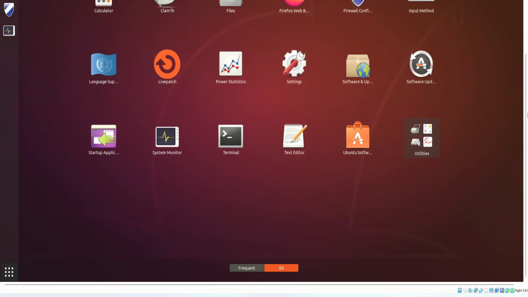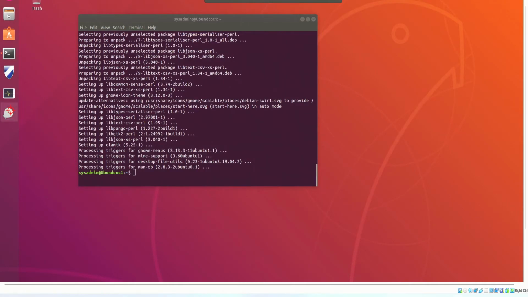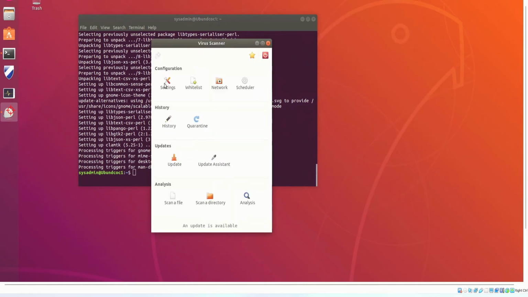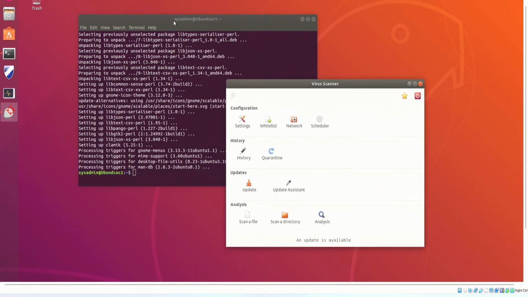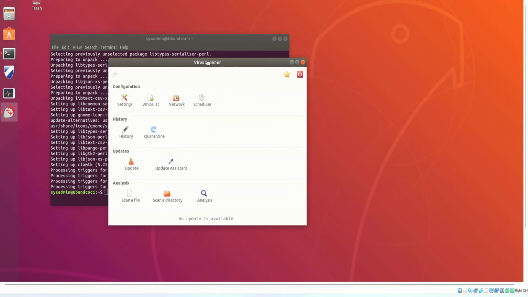So let's see. Scroll up here. ClamTk. We right click, add to favorites, and go ahead and open up the program. It's fairly self-explanatory. It's like any other antivirus, but it's geared for the Linux system. So you have the settings, whitelist, network, schedule. You could quarantine devices, quarantine files. It'll have a history. You could do updates on the definition of the antivirus, along with scanning files, scanning directories. So you won't have to use the command line to scan each file and directory. You can do it right here inside of this program.